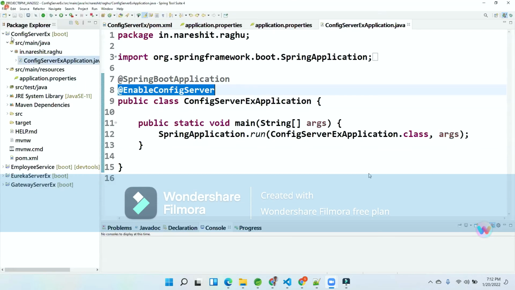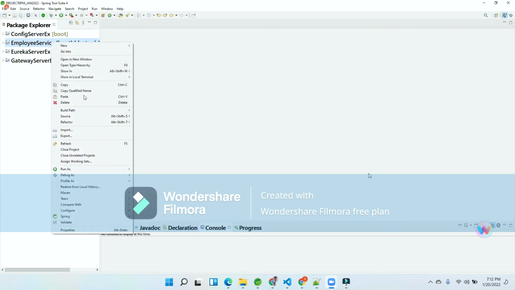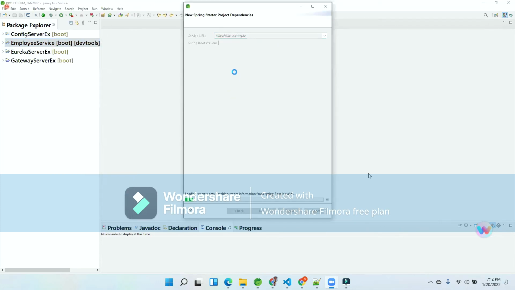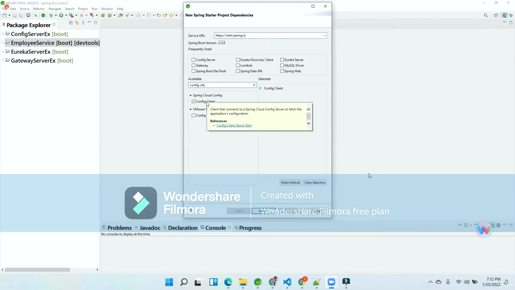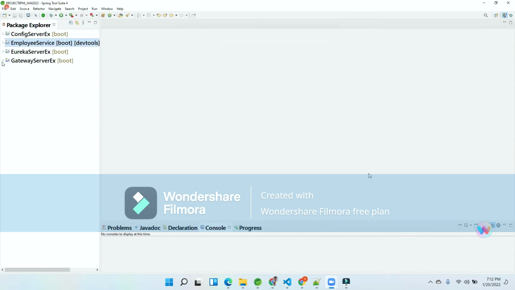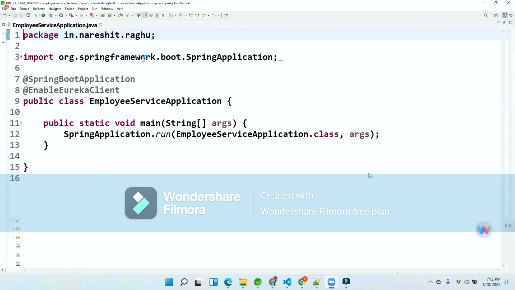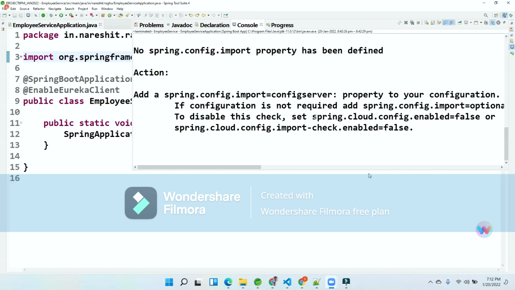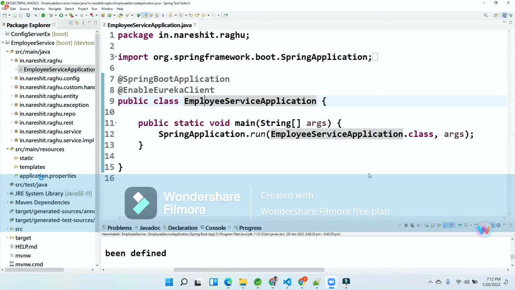Now to your employee application also, to your employee service, right click, Spring, add starter, config client you need to add. In your employee project, config client, pom.xml and finish. If you run the employee application, it says I have to connect to config server. If you try to start, it won't start. It says you must add the spring config import option here. This key you need to add. It will definitely show the error.